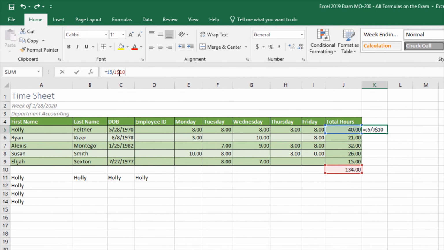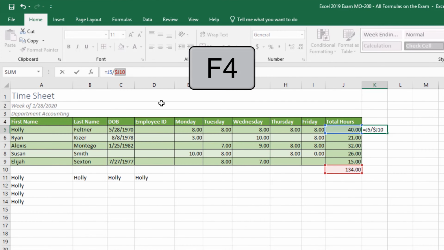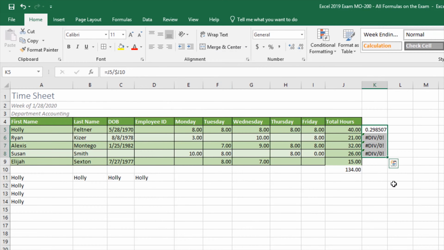Let me just show you one other thing, and this will mark this wrong. If I hit the F4 button again, it changes to just the column being locked. And when I hit enter, notice I get an error message, and that's because it's changing to J11, J12, and you can't divide by that. This part of the subdomain can be difficult. It's important that you play around with your different referencing options for this.